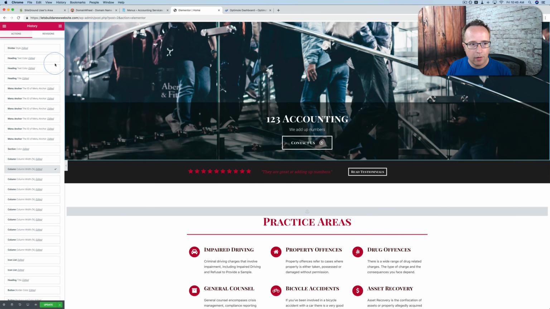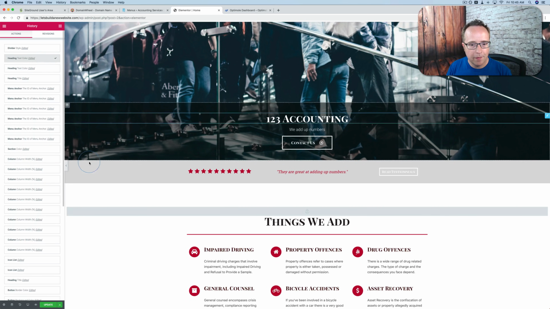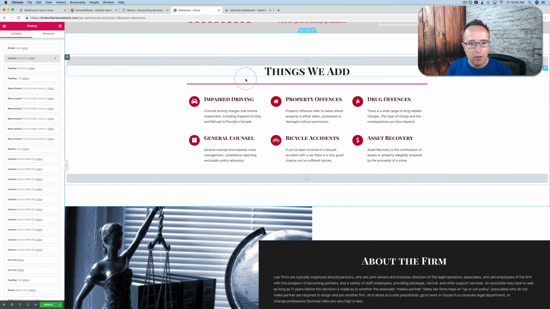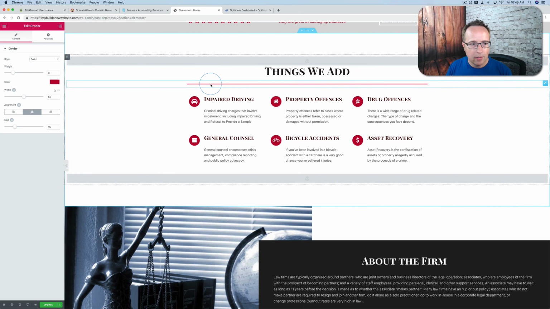Oh, I went too far, so let's go back up to here. And now we're back to our version right before I changed the divider. So let's go back to this divider. If you don't want the divider, you can simply right-click on the pencil over here and then click on Delete, and then the divider goes away. But I quite like it, so I'm going to keep it.